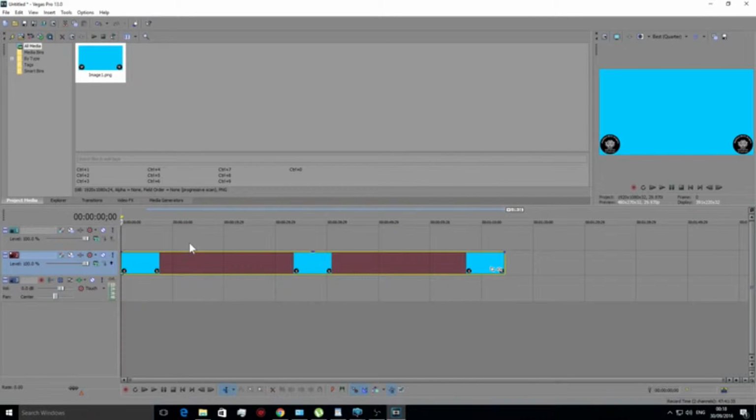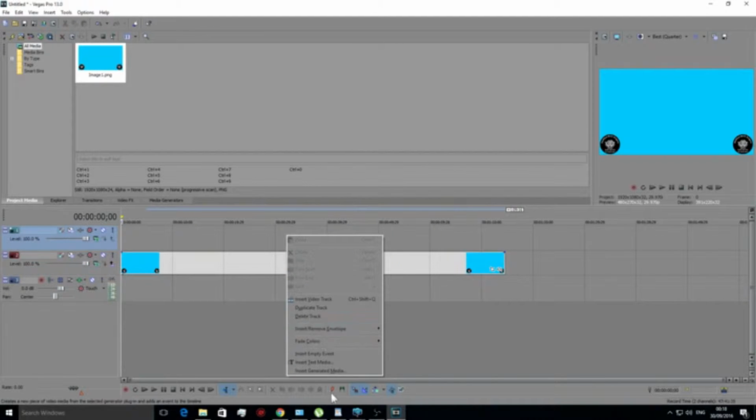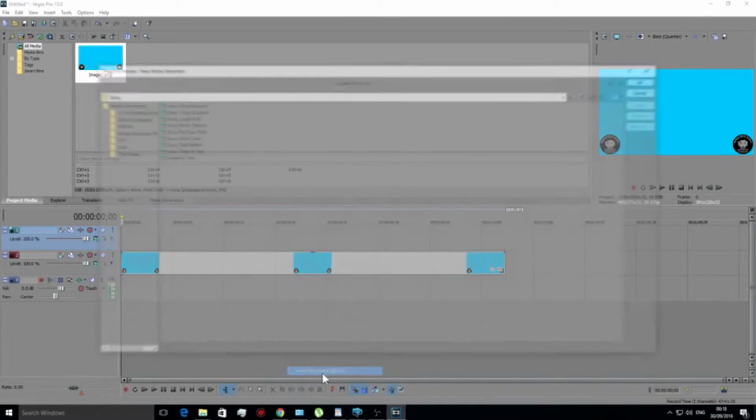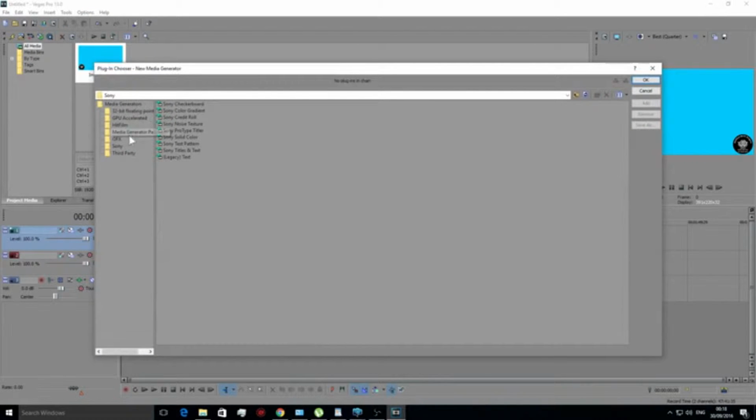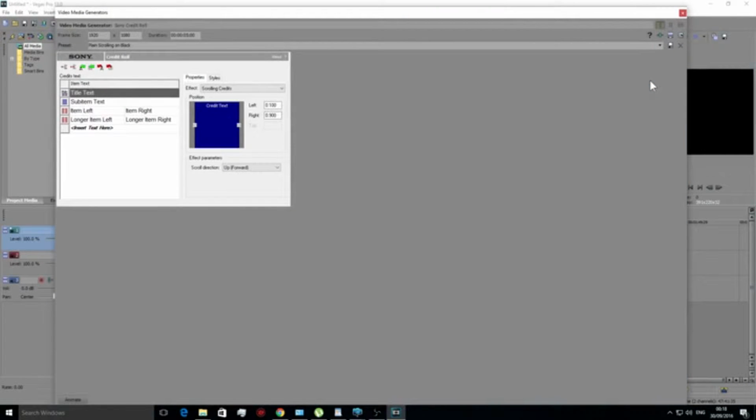The next thing we're going to do is right click on this section here, scroll down to the bottom and insert generated media. From that we need to select Sony on the left hand side there and Sony credit roll. So we click on that and we click OK. The first couple of things we're going to do is click on these and remove these because we don't need them.